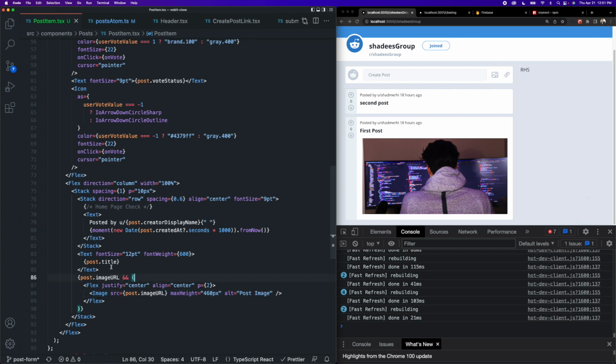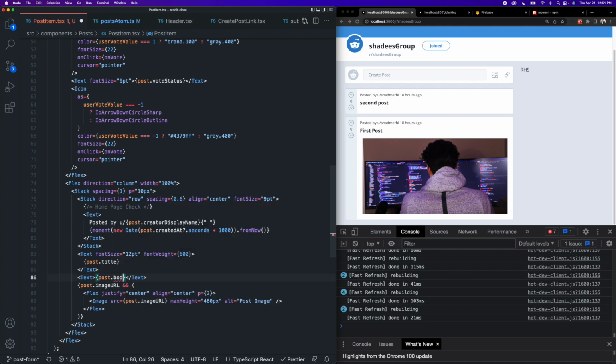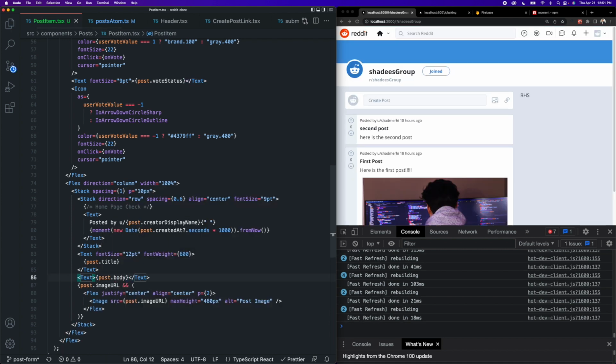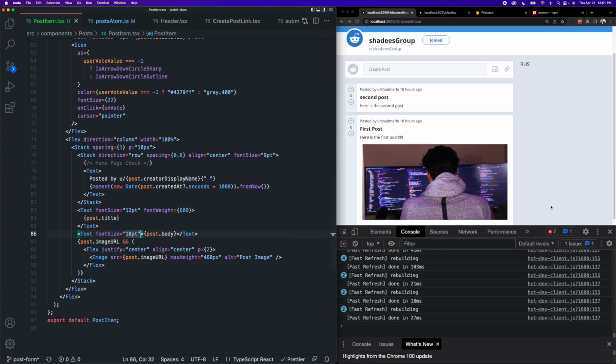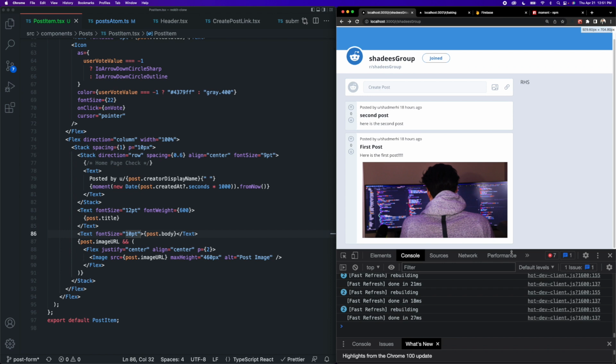And actually, I forgot a really important piece. Just above the image here, we do want to add our post body. That's also another really important thing. Post.body, just like that. And we're going to change the size of this as well to be a font size of 10. Perfect. So this is looking more and more like Reddit by the second.